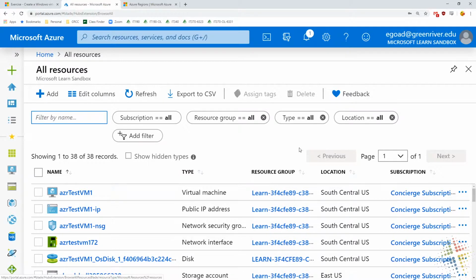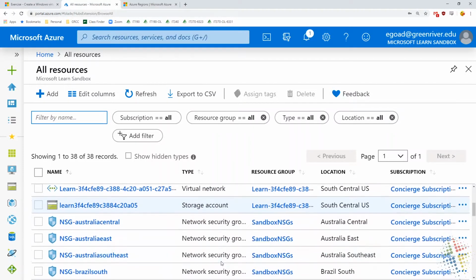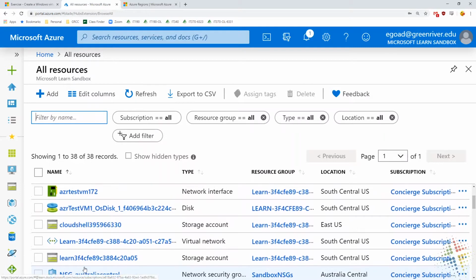When I created that virtual machine, it created more than just the virtual machine. You can see it created, yes, the virtual machine right here, but it also created a public IP address, a network security group, network interface, disk, storage account, and I believe there's actually more. Virtual network, another storage account, and then all these NSGs are part of the lab. Ignore this.